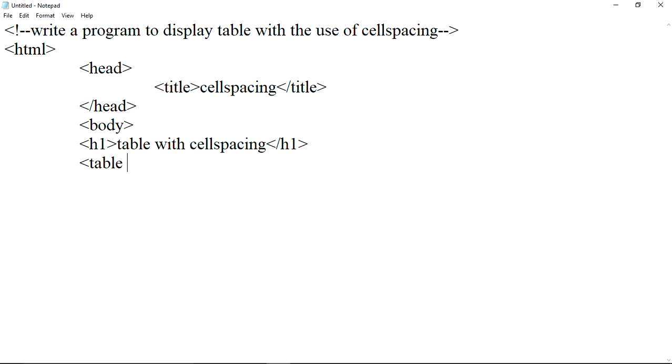Now table border, and we'll write here cell spacing equals to 10. Now tr tag, th, we'll end th tag.